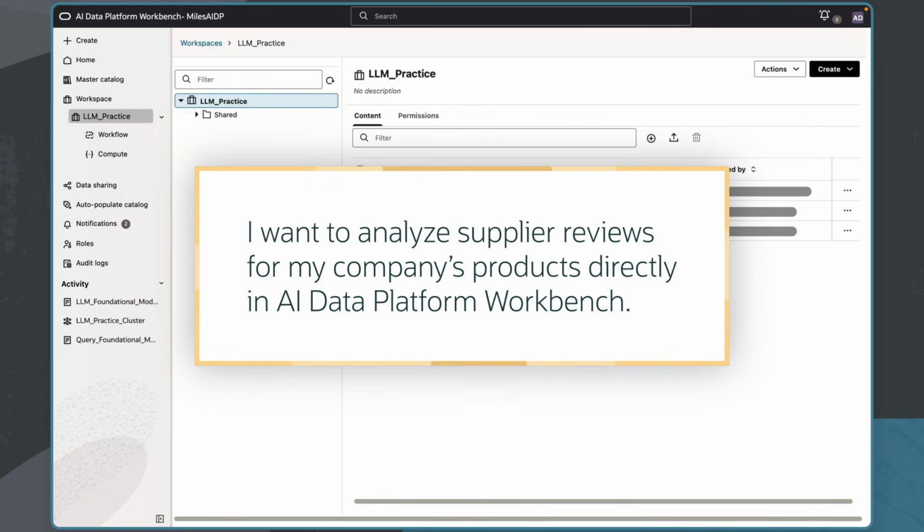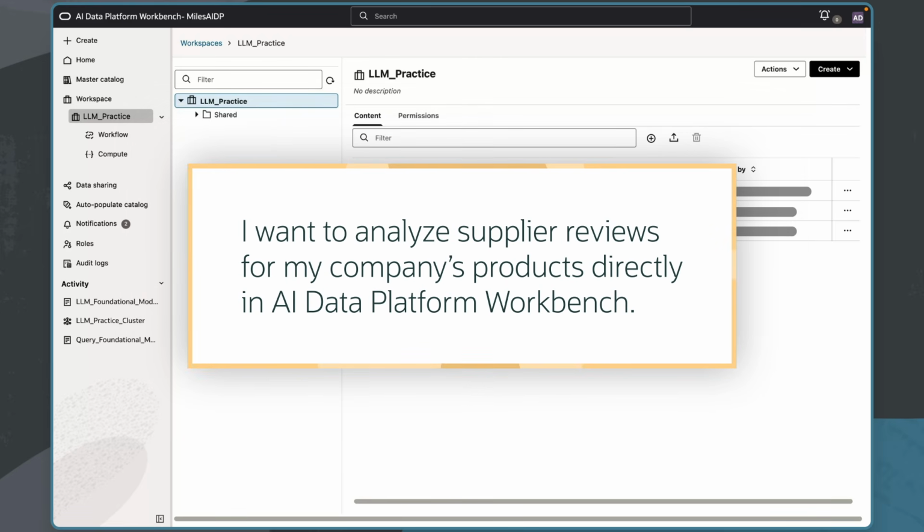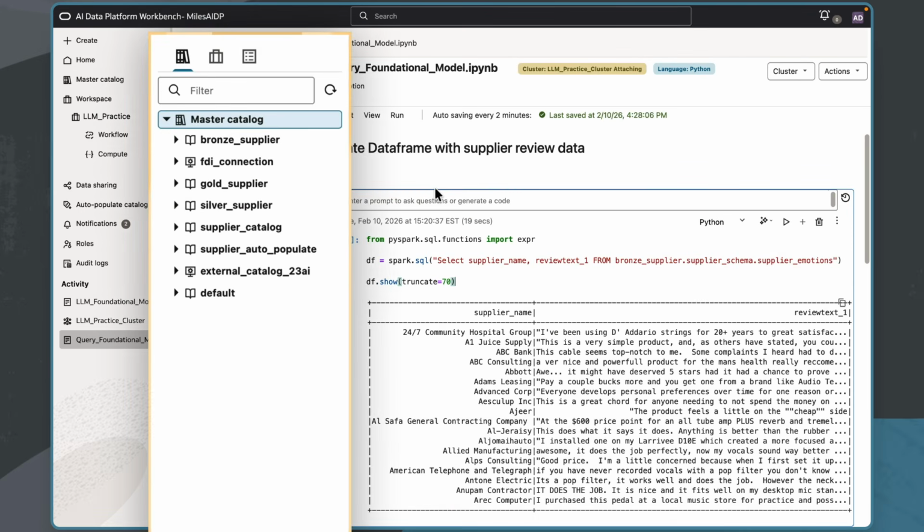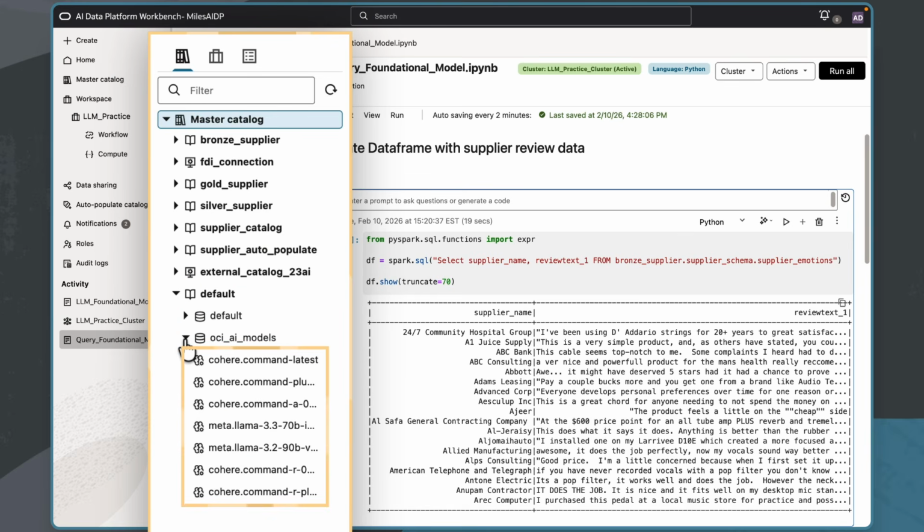In this scenario, I want to analyze supplier reviews for my company's products directly in AI Data Platform Workbench. From my workspace, I'll open my notebook. With the master catalog open in the catalog view, I'll expand the default in Oracle Cloud Infrastructure AI model nodes to display all the foundational models available for me to query in this notebook.